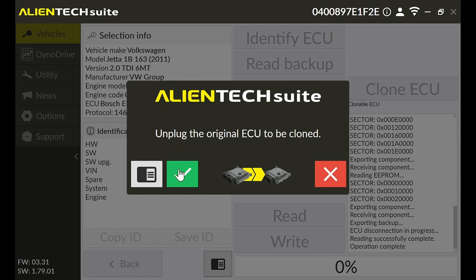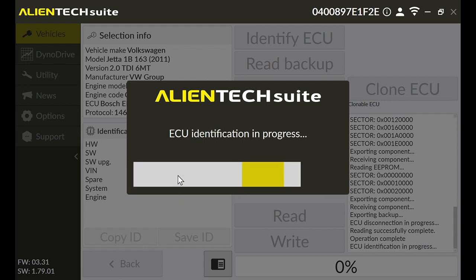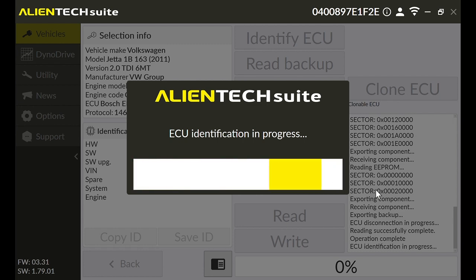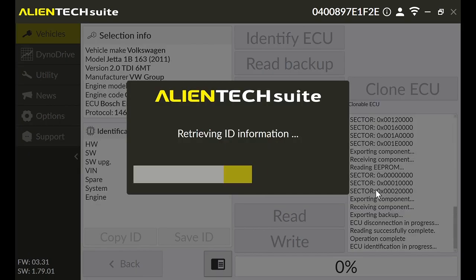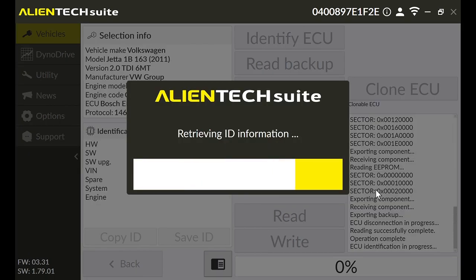So it says now unplug the original ECU to be cloned. Let's say we did it. And it says connect the new ECU, the donor one. Let's say we did it. And now it will try to identify the new ECU. It will read or back up the complete data of the ECU, send both files to the servers, and calculate a new file, and that file is going to be written into the ECU, which will be able to start the vehicle.